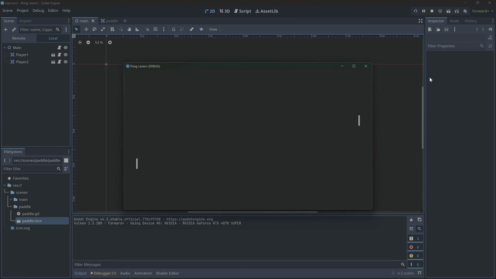We should have some sort of input handler that then tells our paddle which direction to move in. Our paddle can then take that direction and move however it likes. I'll attach a script to the main node. We'll call it main.gd and we'll save it in the main folder.